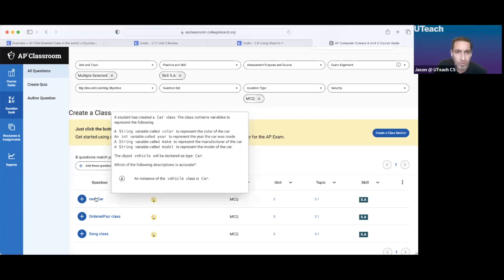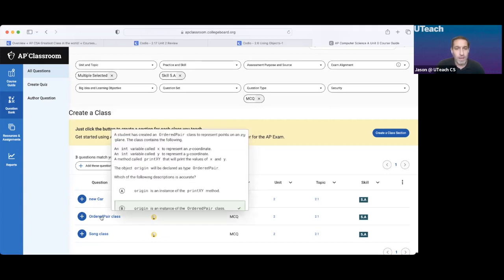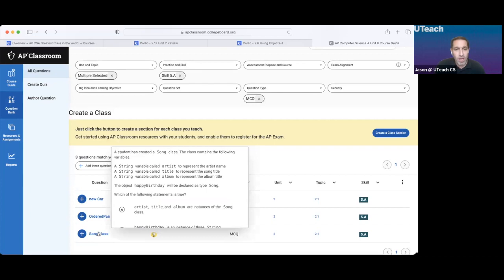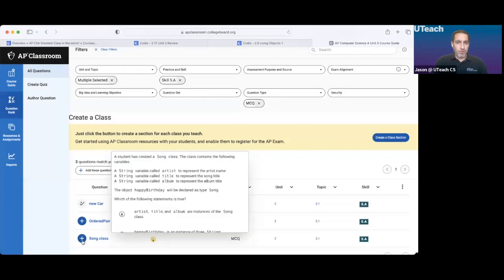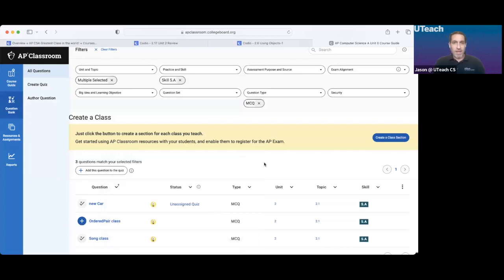So then I would hover over this and just see, okay, this is a question. It's called new car. Yeah, this looks like something I would want to assign to my students. Ordered pair classes and then song class. Well, you know what? I like the new car and the song class. So I click on new car. I'm going to call this 2.6 quiz. And then I'm also going to click on song class. And that's it.